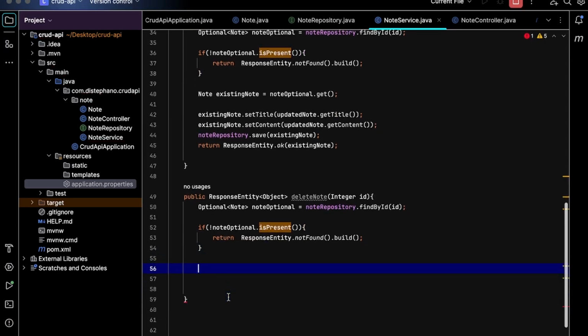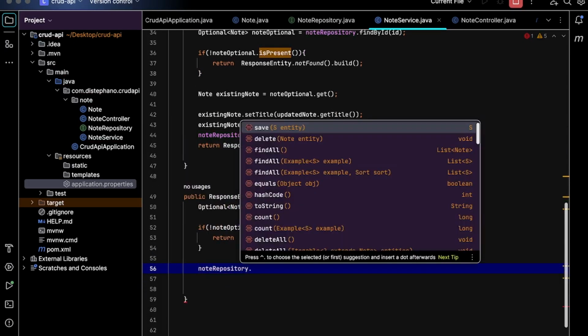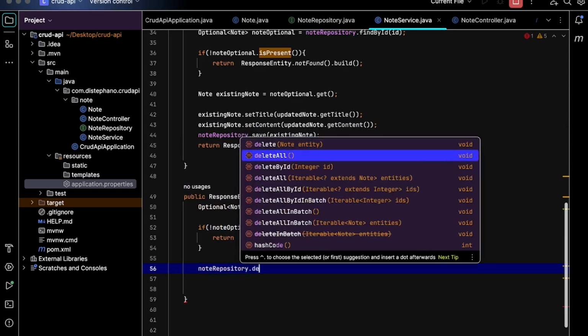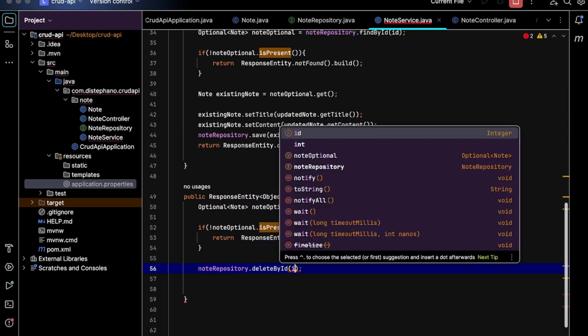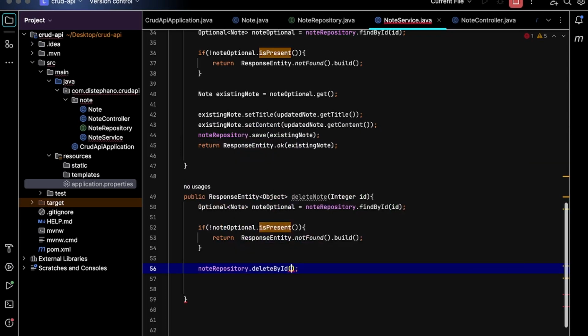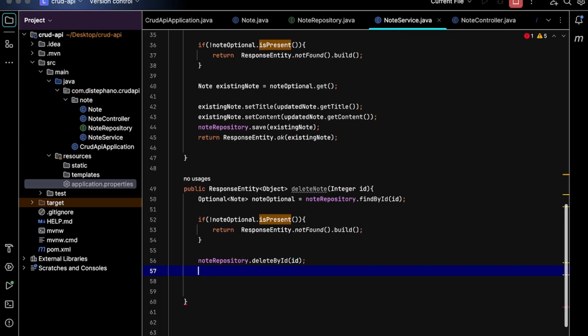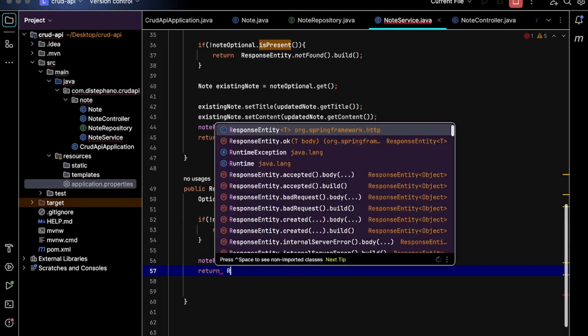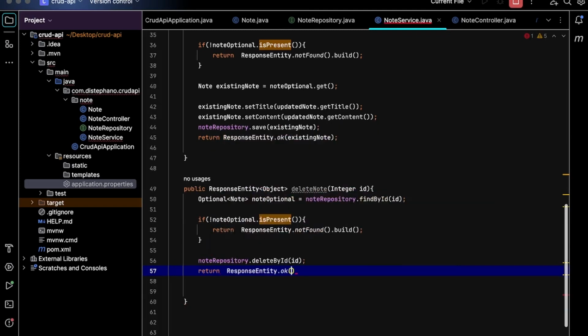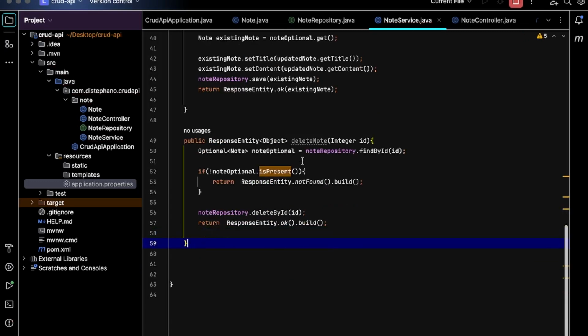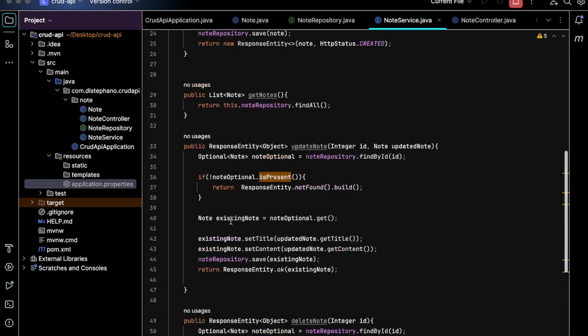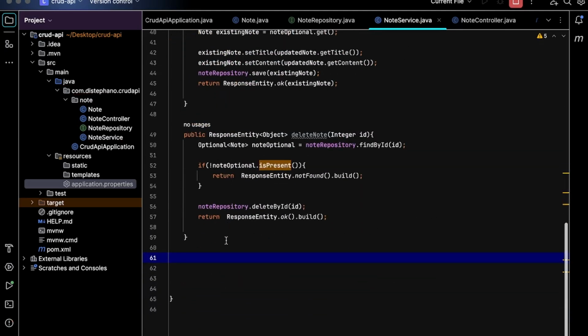And then if we have something, let's call the repository method that is delete by ID. Delete by ID right here, passing the ID. And then we have to return the repository, right? So return repository entity that okay, and then the build. And that's gonna be our delete method. And I think we have 4. We are missing the method to get a node by ID. So yeah, let's do it.